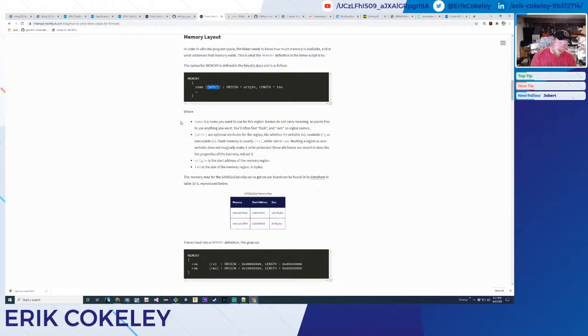Origin is the start address of the memory region. Oh yeah. And length is the size in bytes, and you can use notations like K, M, and G. You would never have G though. That would be huge. Oh, you might. The memory map for this SAMD one from Nordic chip that we've got on our board can be found in its data sheet in here.